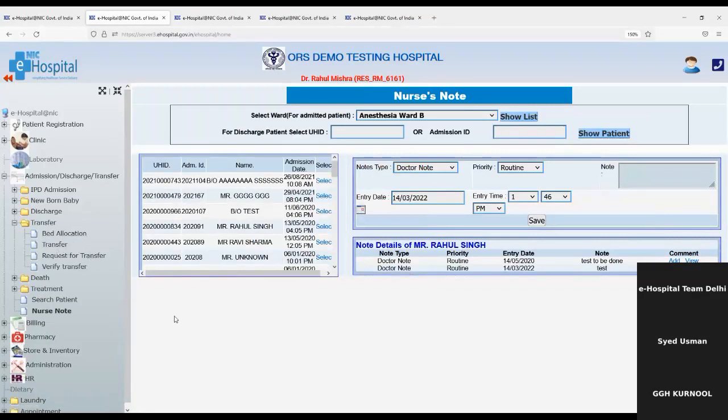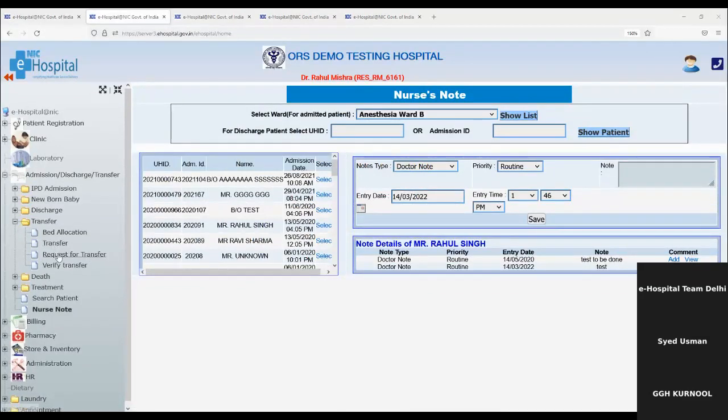So we have a two-way process of transfer. One is we can directly transfer the patient to any department or any ward, and we also have an option where we can request the ward or department for the transfer. In this case, we have to verify the transfer. Also, the respective department or ward can cancel it. So the process will be the same for both.